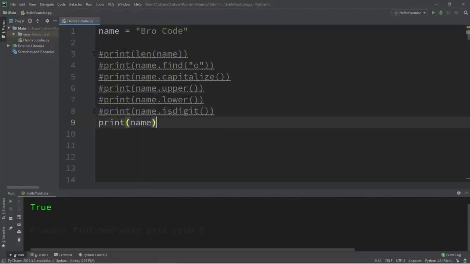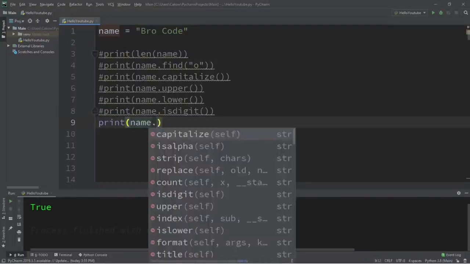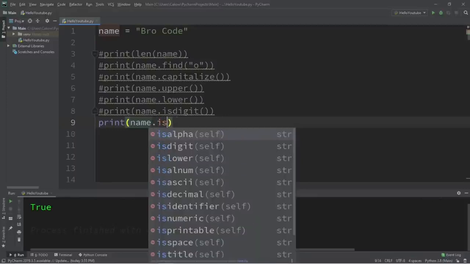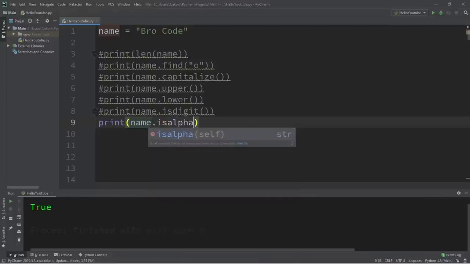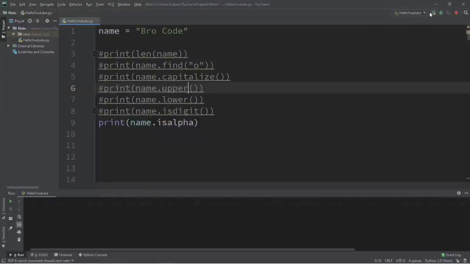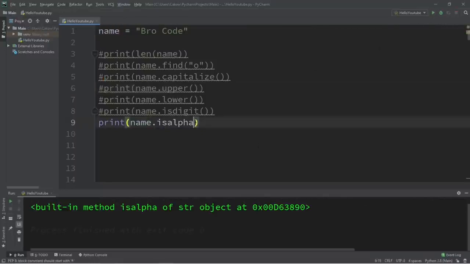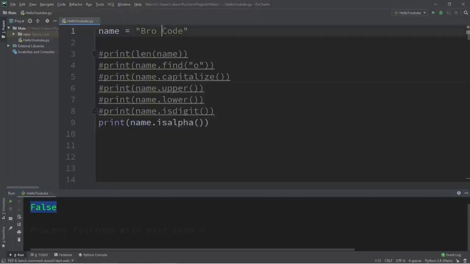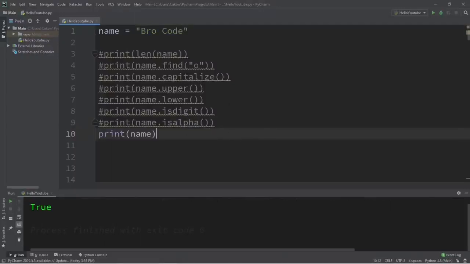Next we have isalpha. Are these alphabetical characters? Oh, make sure you add the parentheses afterwards, my bad. False, because we added a space within here. Now it's true. So you can use isalpha to check to see if your string contains only letters, alphabetical letters.